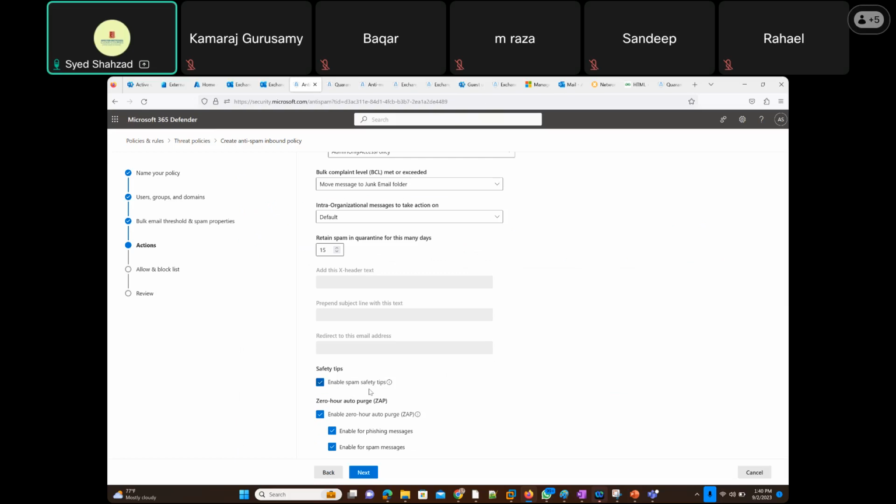Safety tips, enable spam safety tips. Oh, obviously, why did I uncheck it? A color-coded banner in Outlook that warns recipients about potentially harmful messages. Yes, we want that, color-coded banner warning the users of harmful messages. So yes, it should be coming.